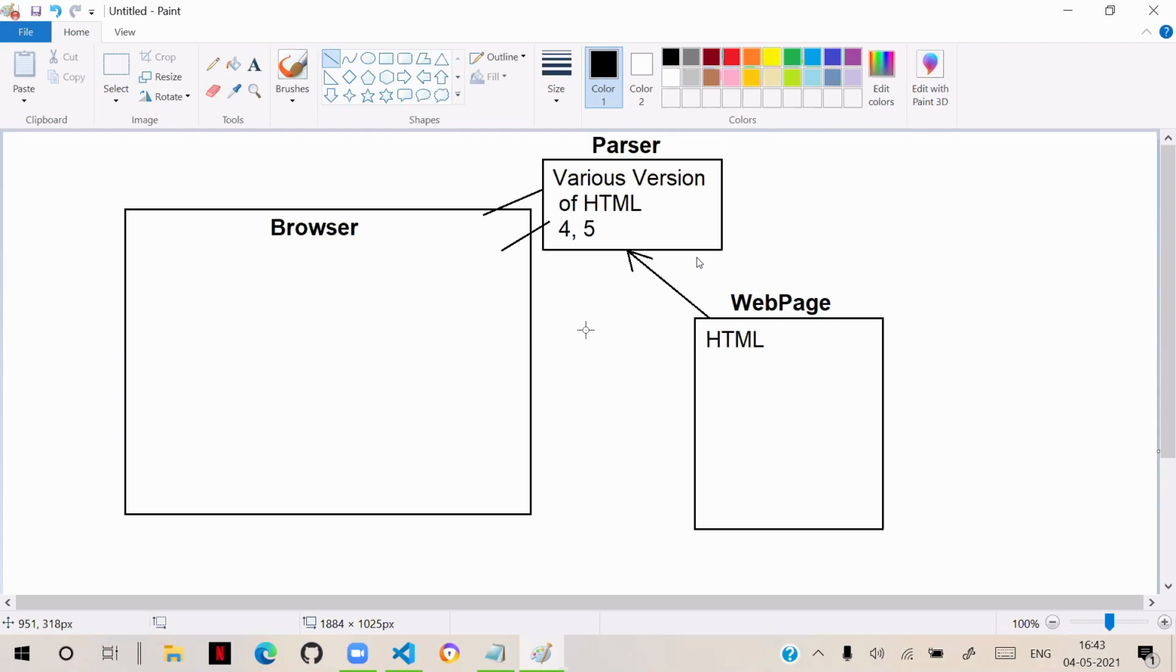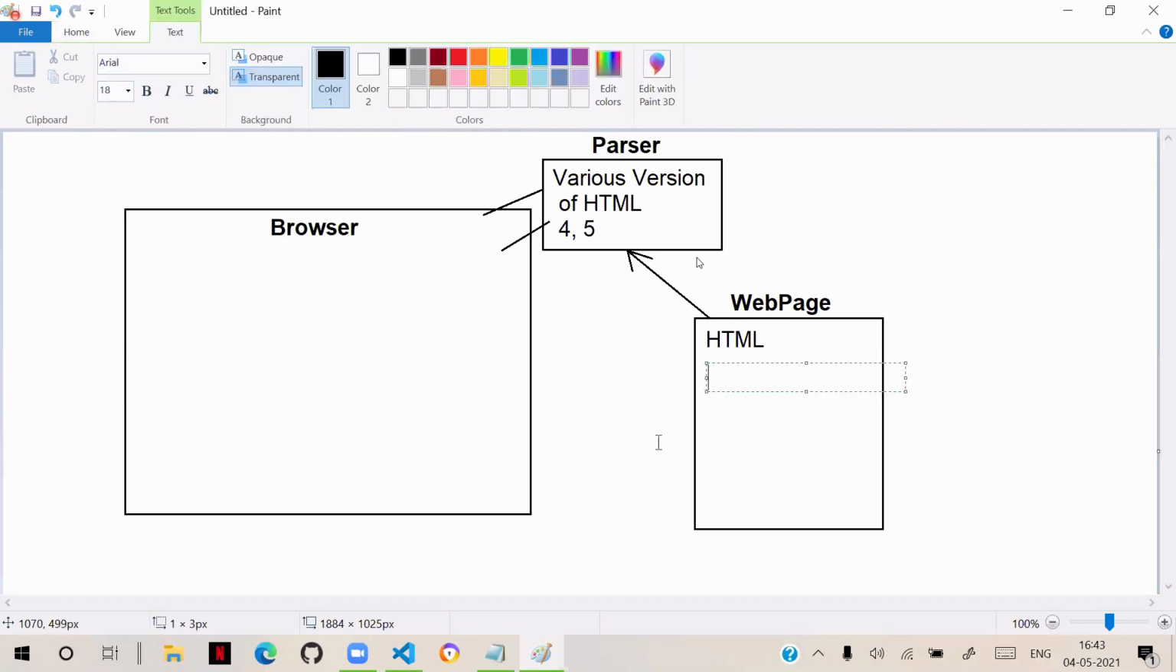Otherwise, the parser can use some default version. The default version obviously is an older one. Due to that, some new options it cannot understand and cannot display properly. So it is always important to tell the parser which version of HTML we are using for the page. That is done by using the document declaration.